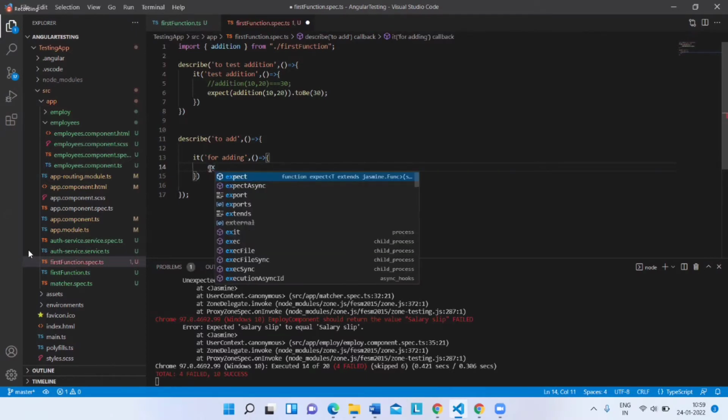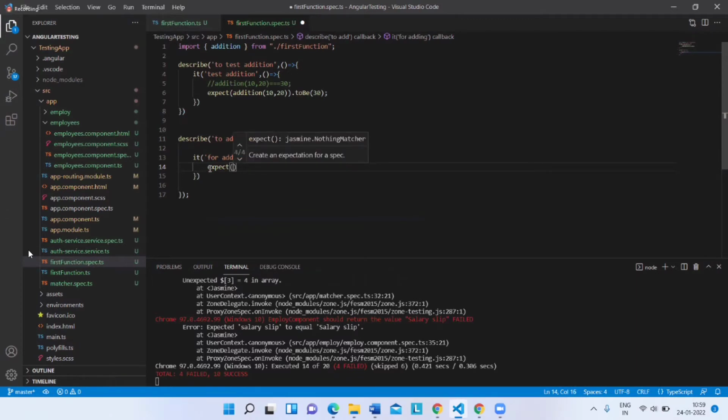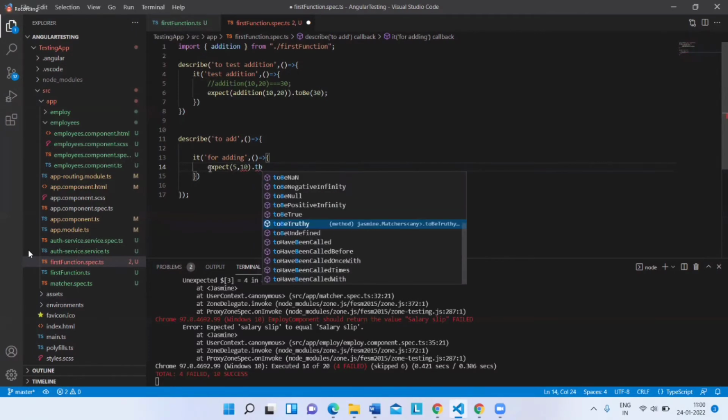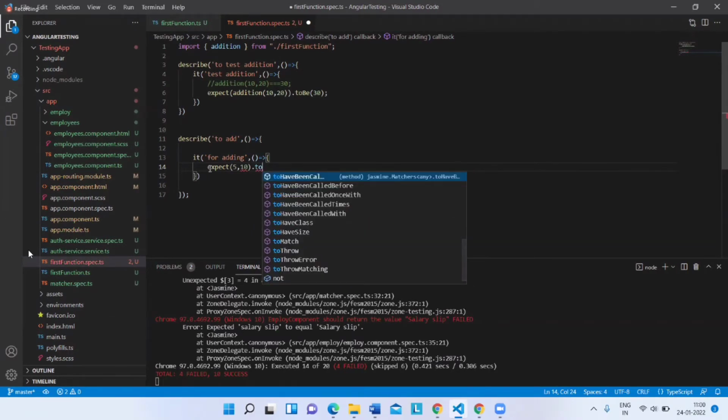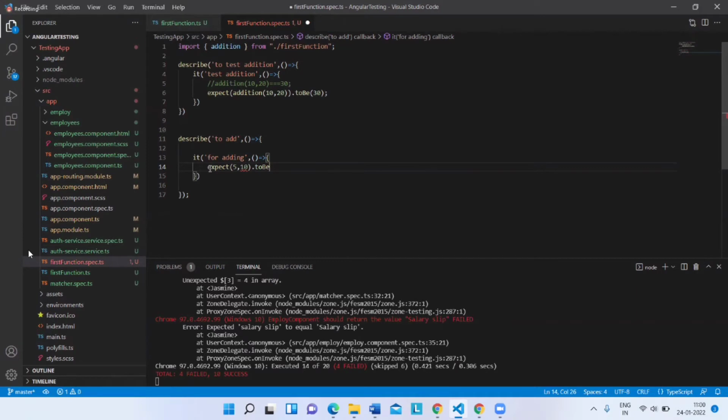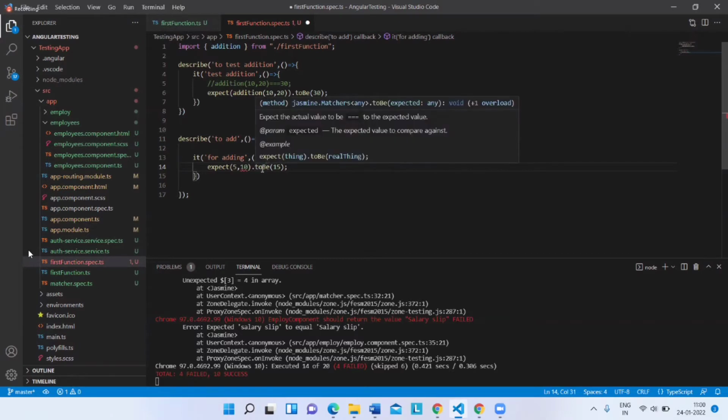What is that? You have a method called expect. Expect, when I'm passing two parameters. I'll just pass 5 and 10. So when I'm passing 5 and 10, what am I going to expect? It should be 15. Then dot to be. So there is a toBe method. To be 5 plus 10 is 15. So I'm just expecting that the value should be 15.